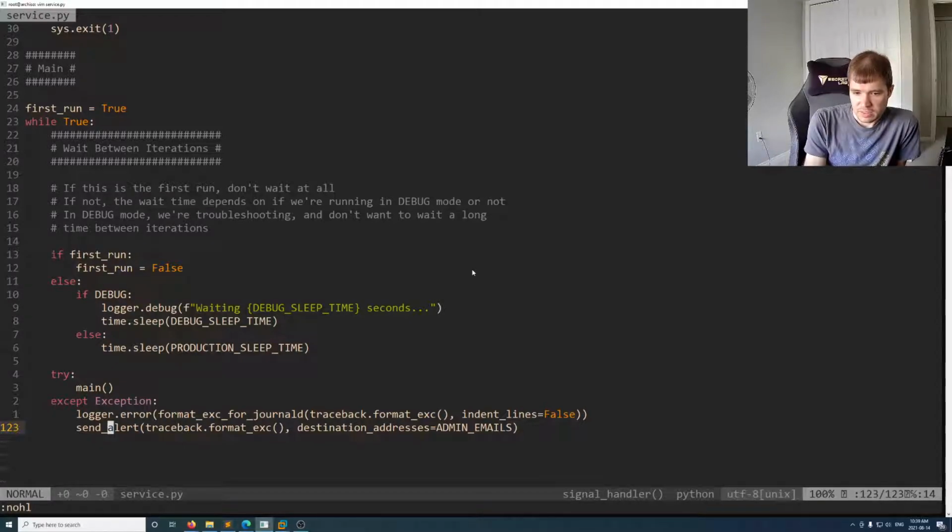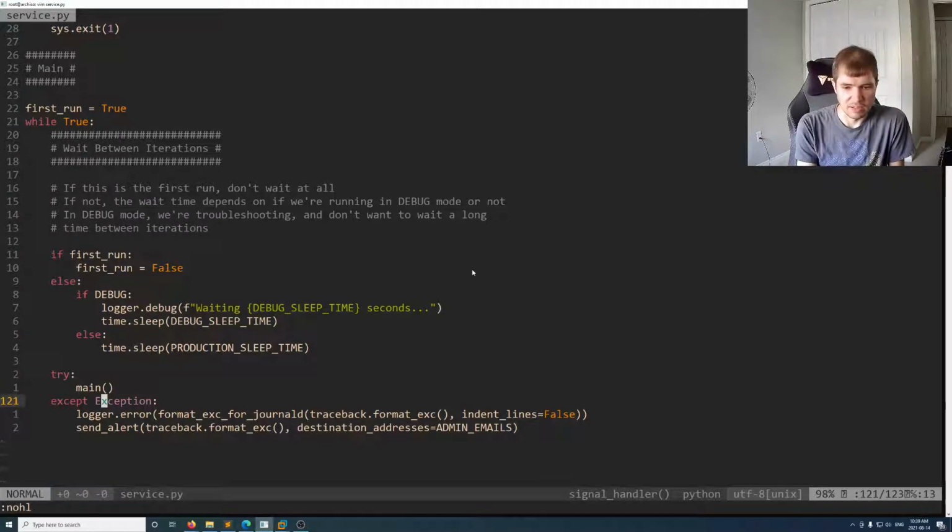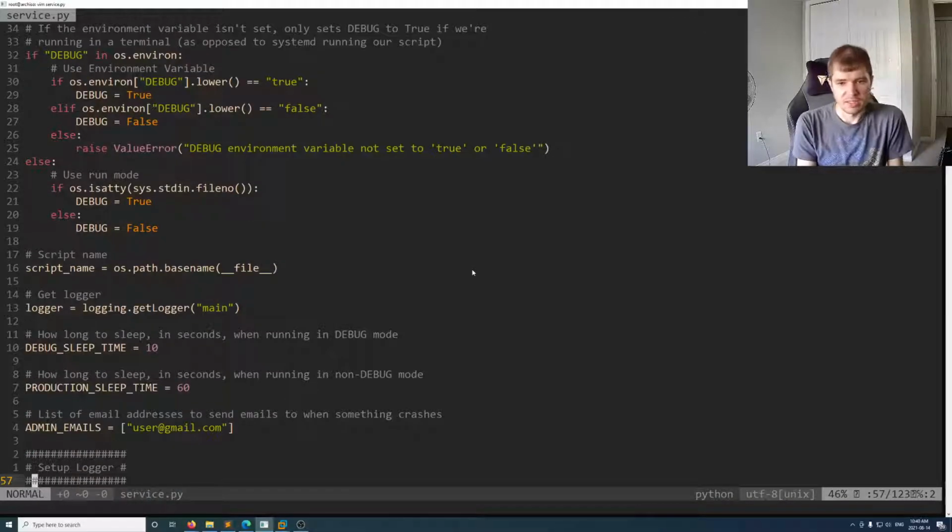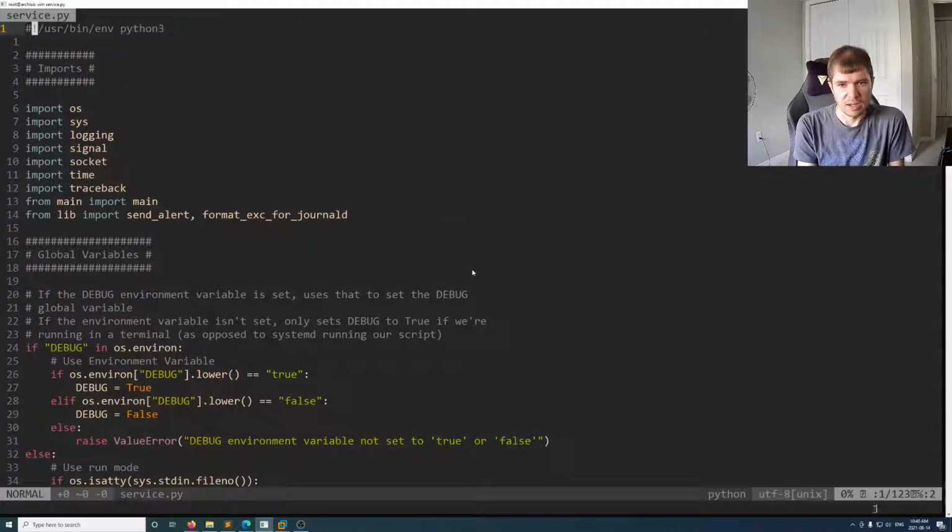And we have this send alert, which also sends us an email. And these are all defined. So these two, format exception for journald and send alert, are defined in lib.py. And the main is just defined in main. So you can see up here, main is coming from main, and send alert and format exception for journald is coming from lib.